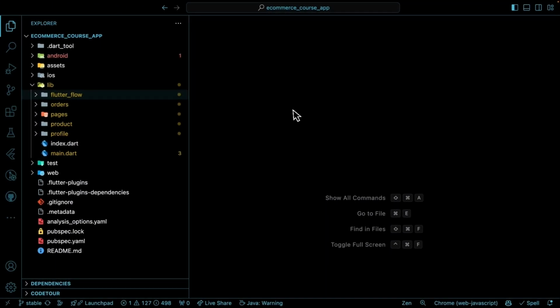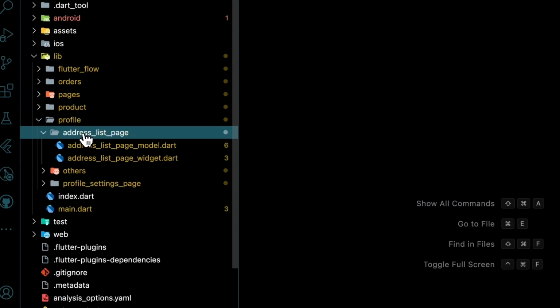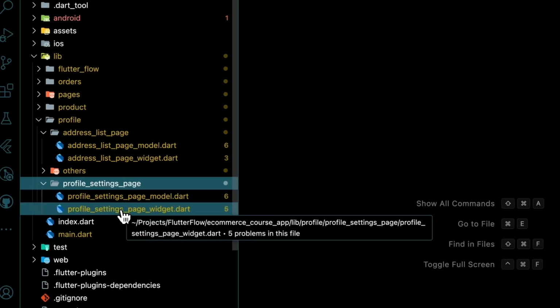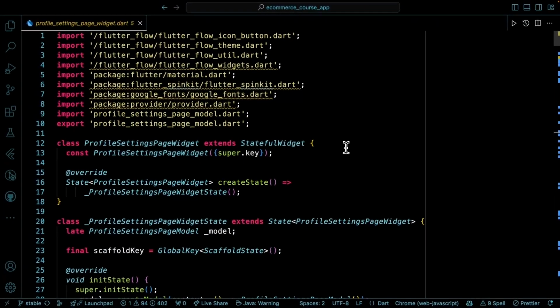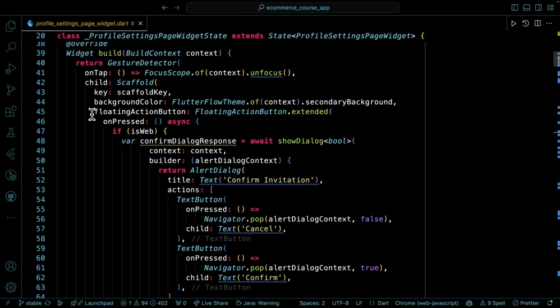All right, back to my VS Code editor, and we're going to explore some of this code. First things first, if I go to the profile page, now I'm going to have my new page, address list page, as well as the setting page. Let's explore this because we added navigation already. I'm going to scroll to the builder right now, and we're going to check the floating action button. That's where we added one of our actions.